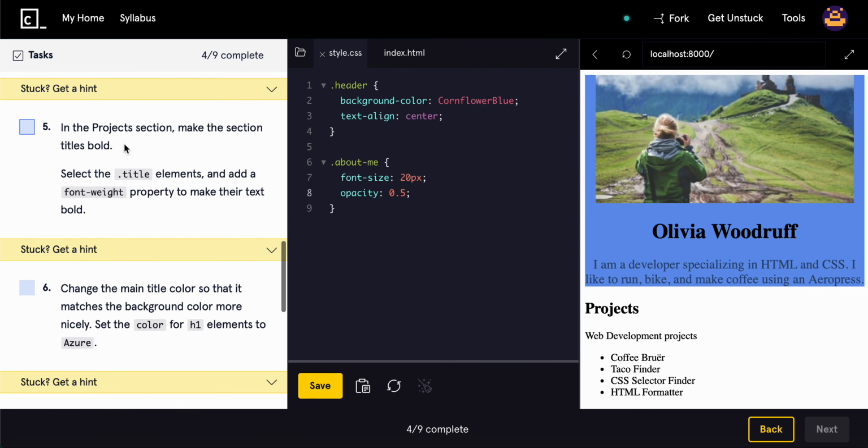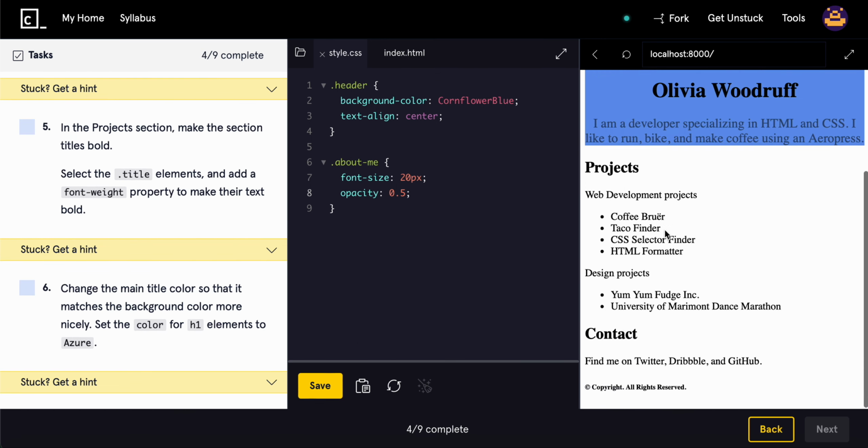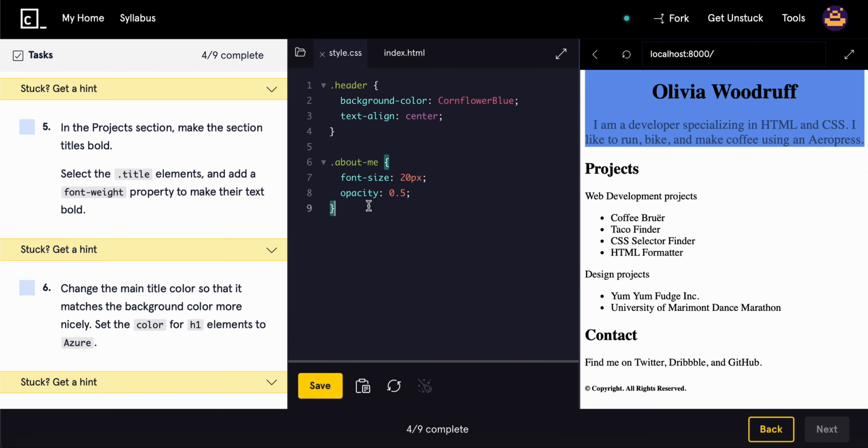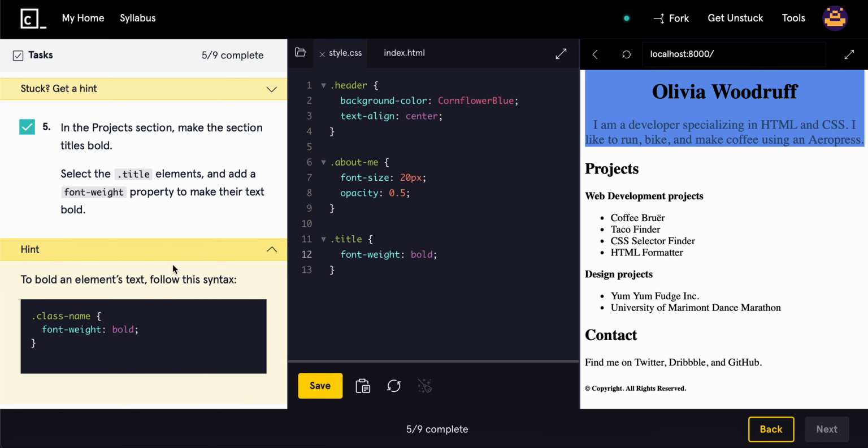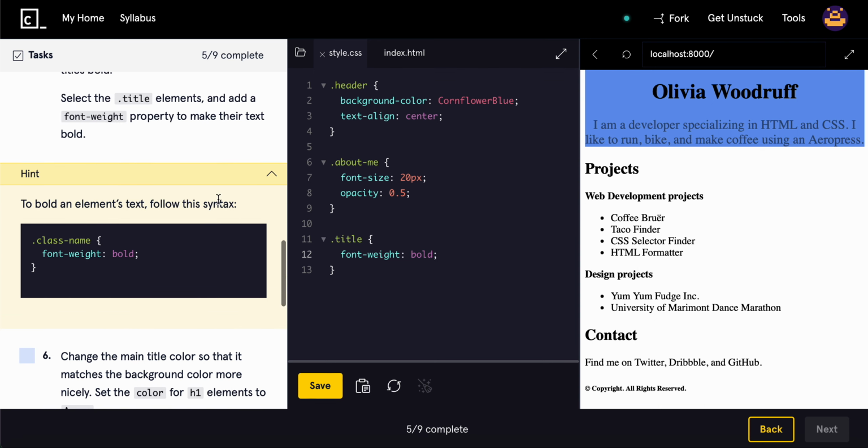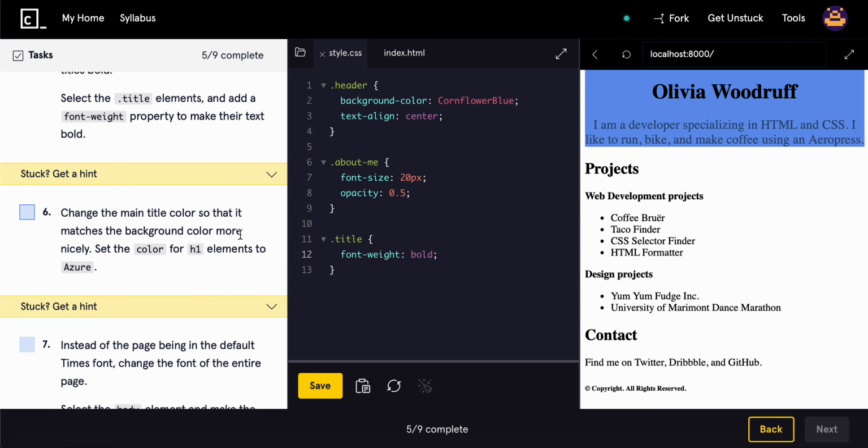Alright, and then in the project section, make the project titles bold. So we're going to do the dot title and we're going to add a font weight of bold. There you go, that's going to make them bold. That's pretty nice. Okay, cool.